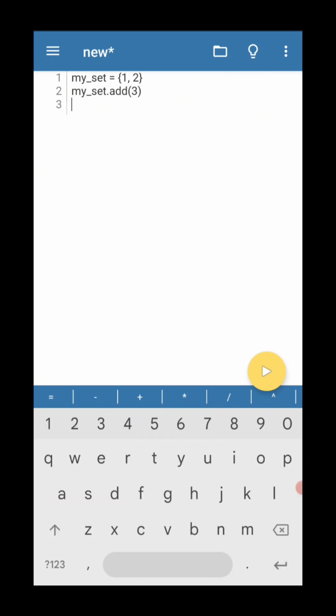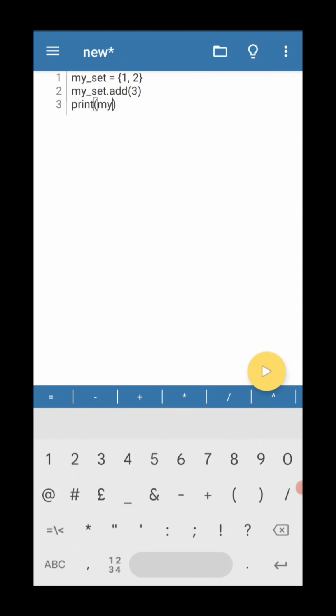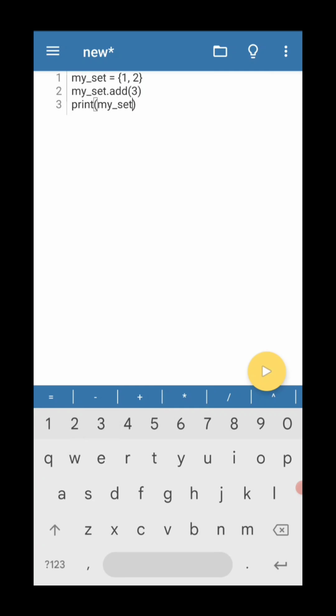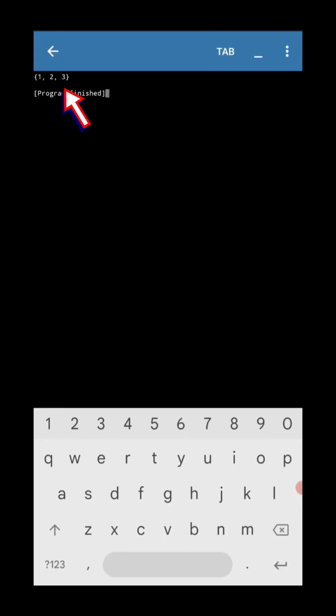So if I say print my set, let's see what we have. You can see Python has added the 3 inside our my set. So that is a proof that the .add method is the correct answer to the number 2 question. Let's move ahead.